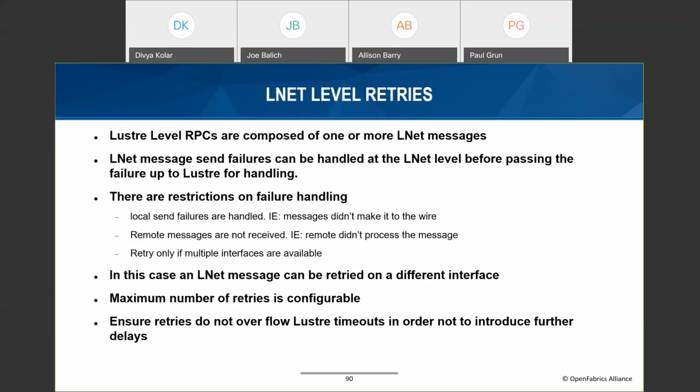The other aspect of the LNet health feature is LNet level retries. This is pertinent when the local node has more than one interface or the peer has more than one interface. LNet will attempt to resend the message which failed over or to another interface. However, not all send failures will trigger a retry.